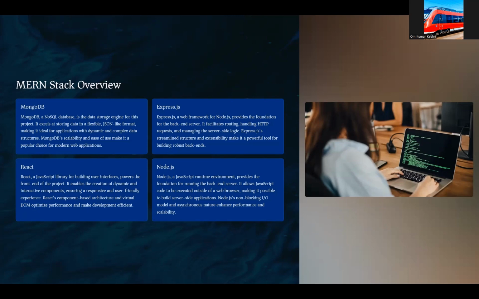Node.js allows us to run JavaScript on the server side. It's the backbone of the backend in the MERN stack, enabling server-side scripting and handling asynchronous operations, making it possible to build scalable and high-performance applications.